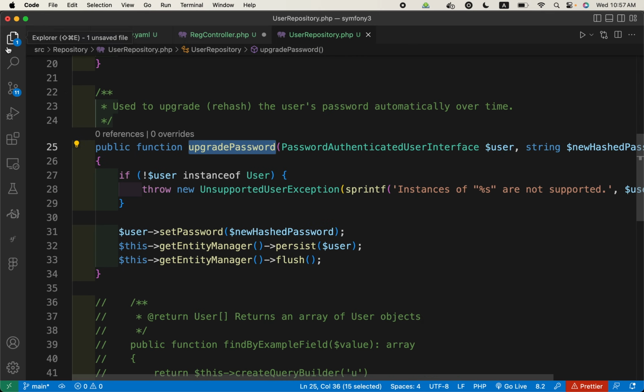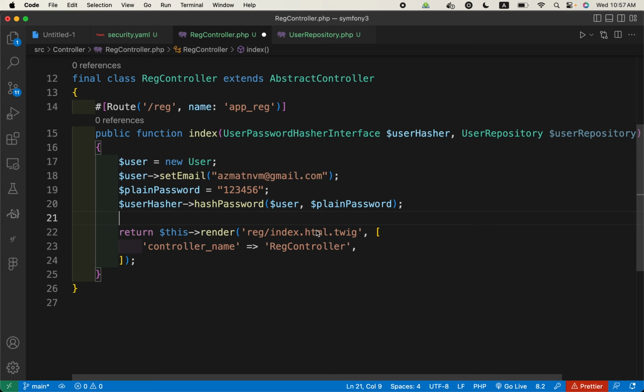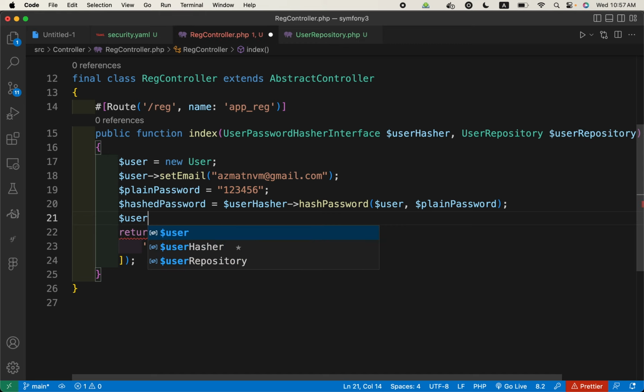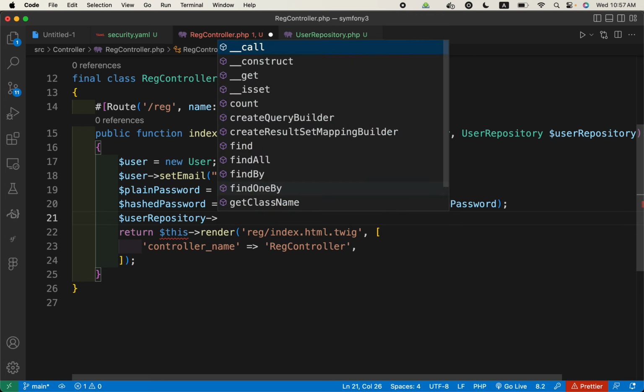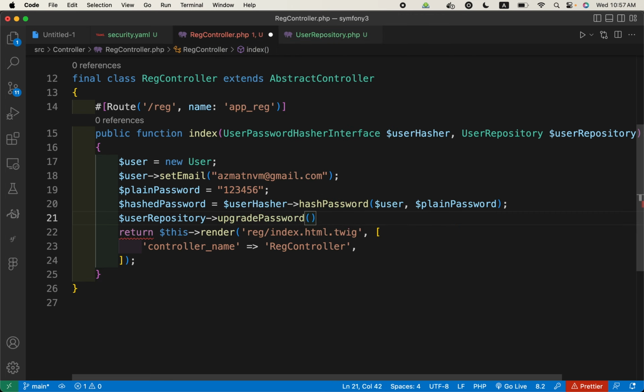So in the reg controller here, as we are importing the user repository, we are hashing the password here. This is hashed password, right? So in case we have to run that method, we can use user repository and then upgrade password. I will pass it the hashed password variable. That's it.